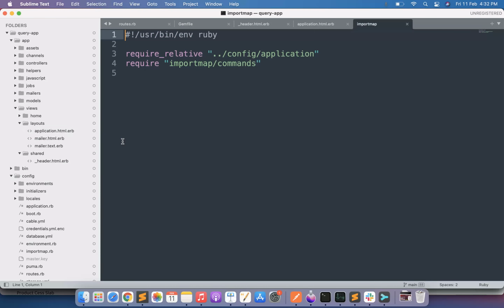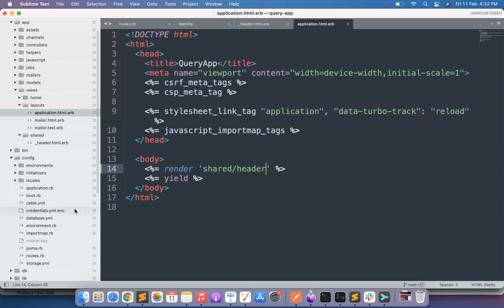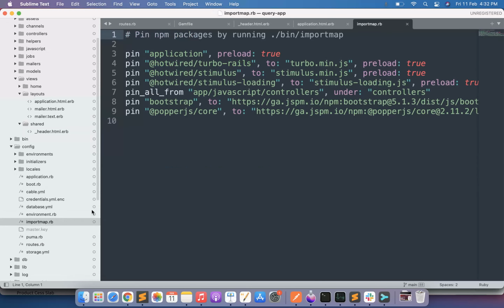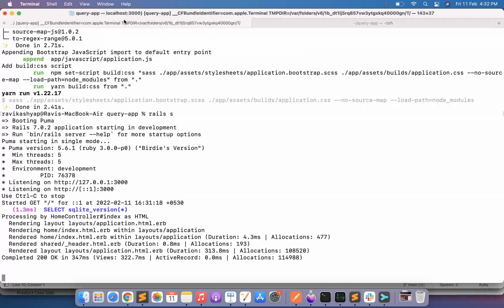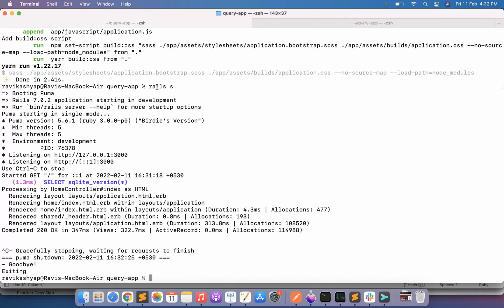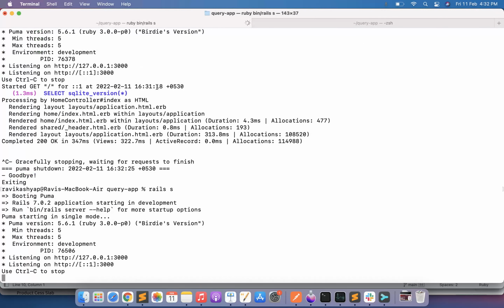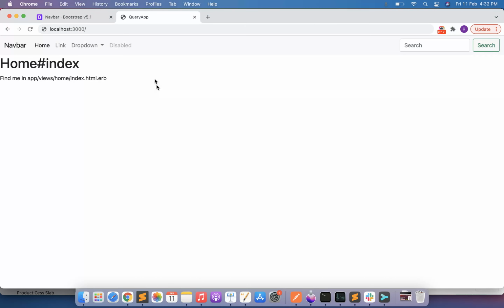Import map.rb. Sorry, I opened the wrong file. Go to the config, and here you can find import map.rb. So here you can see that bootstrap and popper.js with CDN have been added into your import map.rb, and now your solution will work. Since we added it into the configuration, let's restart your server.